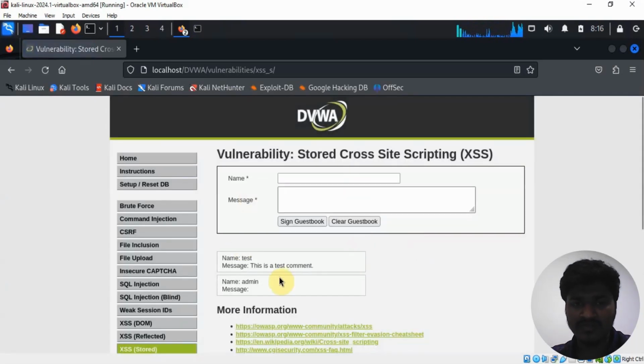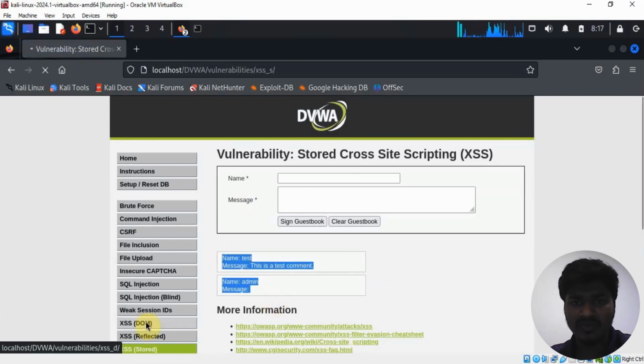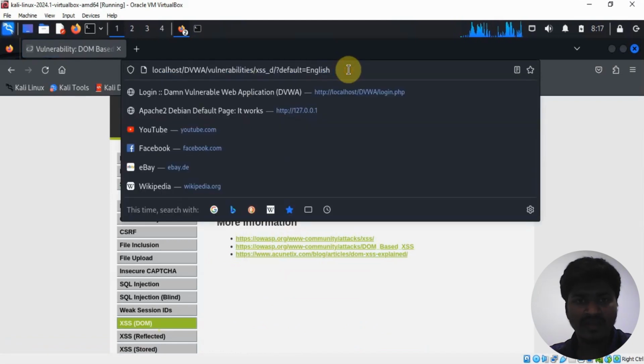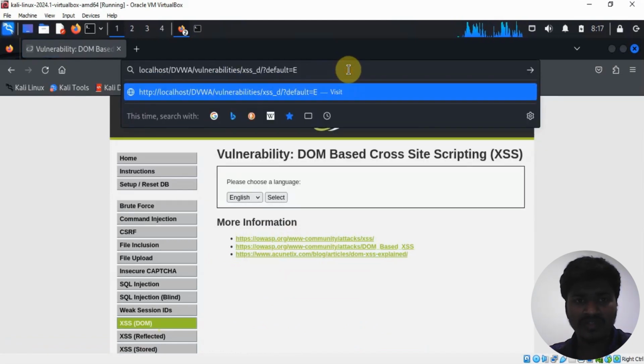After entering this message, it will store the data, which is the stored cross-site scripting vulnerability. In this URL, it is showing localhost DVWA vulnerabilities XSS script default, which is nothing but the script. After completion of this, we are moving to the vulnerability DOM based cross-site scripting XSS.